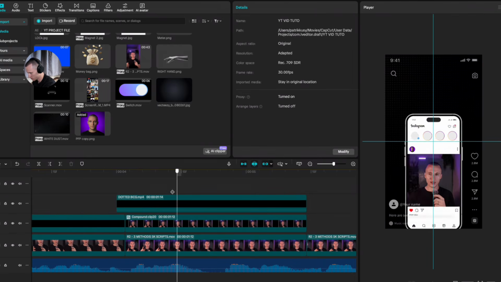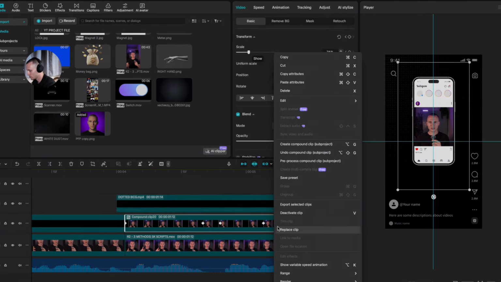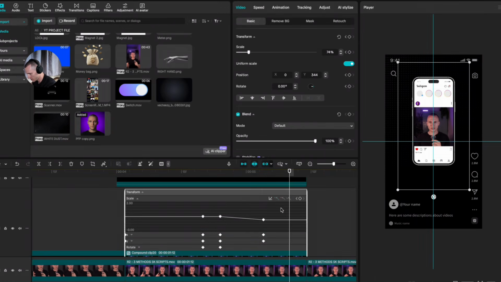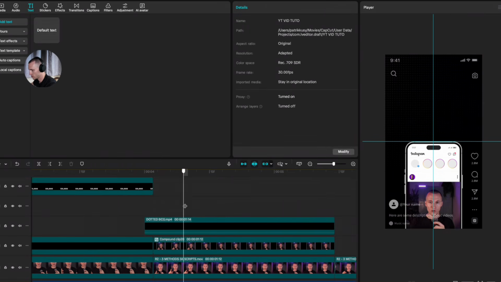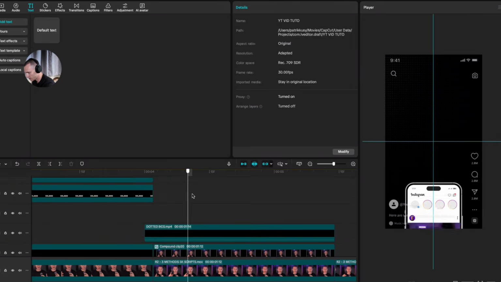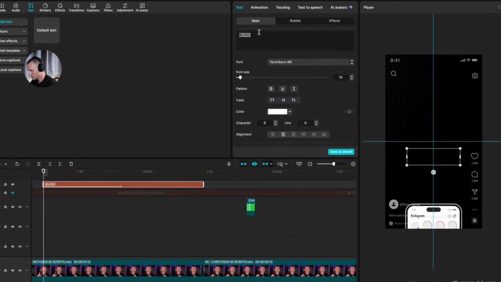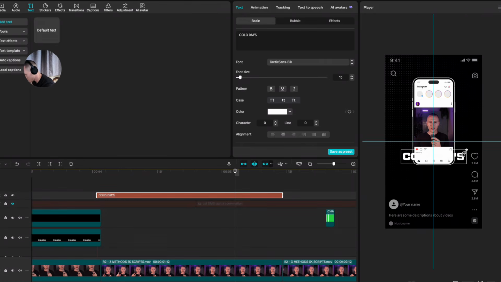And just let's look at it. Okay, that looks good, but we have to smooth out the keyframes. So right click, show variable speed animation, and set auto curve on each keyframe. When you smooth out your keyframes, just add a default text layer and type in code DMs and bring it down somewhere here.